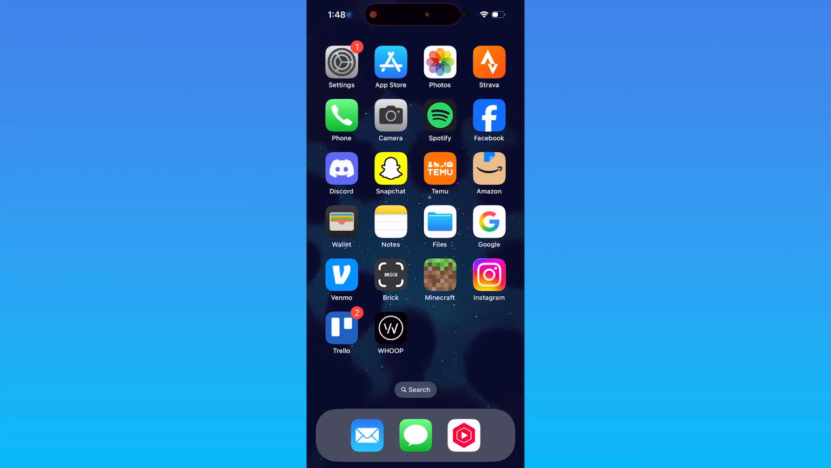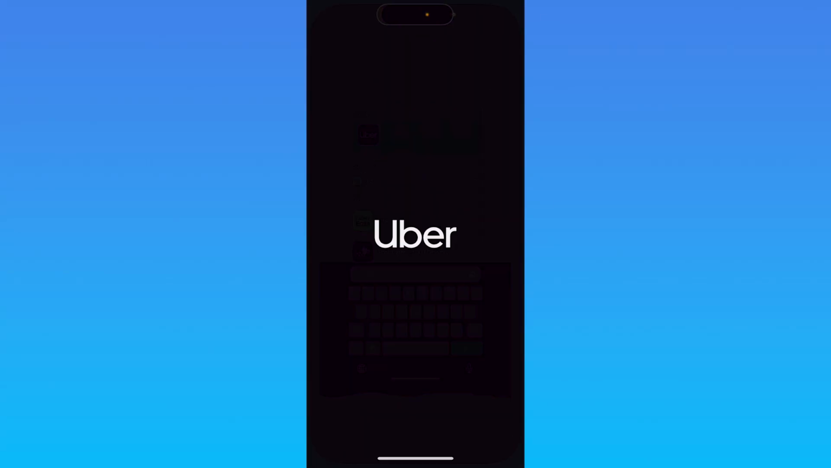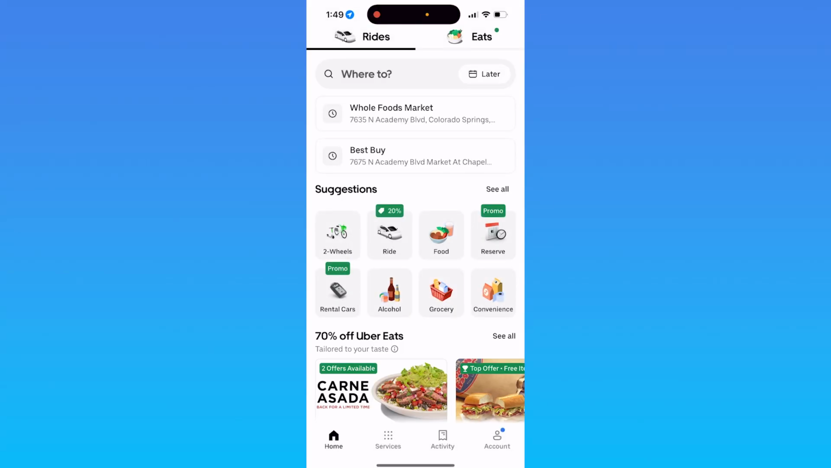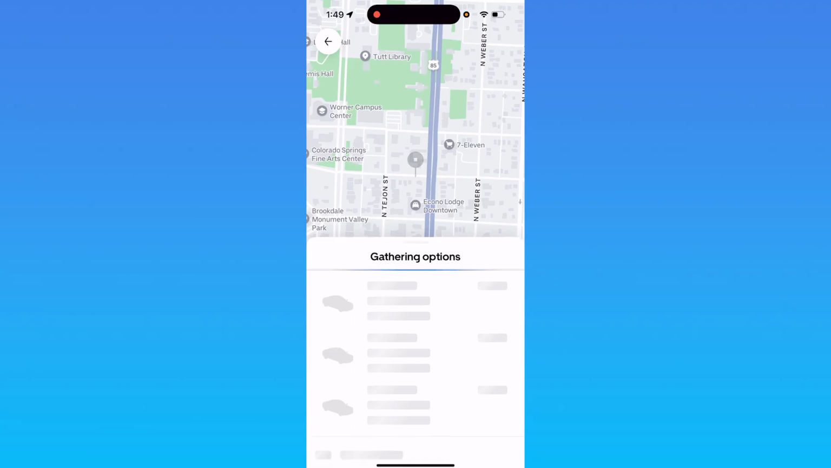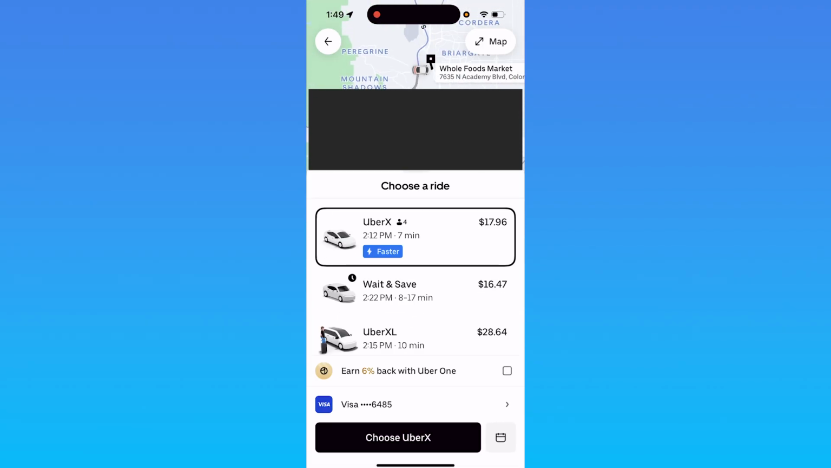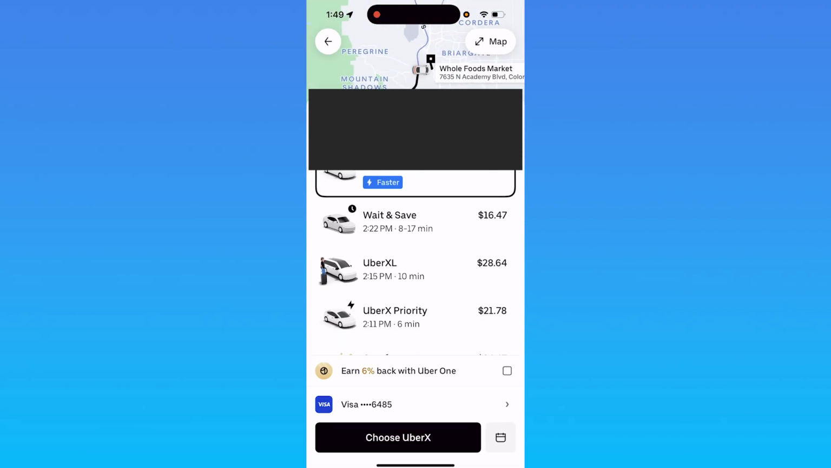So the first thing you want to do is simply open up the Uber app. You can see right here, once you do this, you simply want to go to the normal option where it says "Where to?" And you can see right here all of the different options. In this case, if I want to go to Whole Foods, I'm going to click on that. And you can basically see all of the ride fares like so.